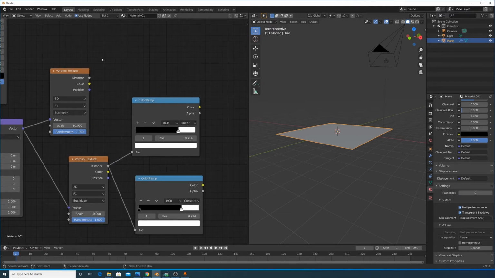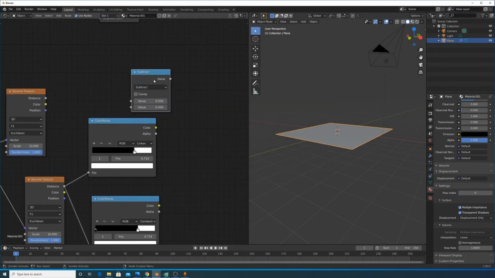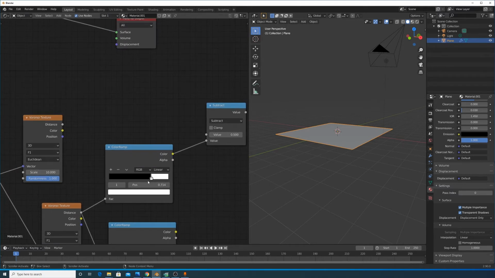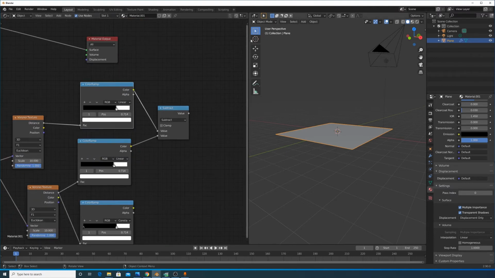Okay, so now I will add another node, and that's going to be a math node, and this one will be subtract. And I will add another color ramp, connect it to the Voronoi, and make sure it's on the distance. And then we will set that to subtract again.